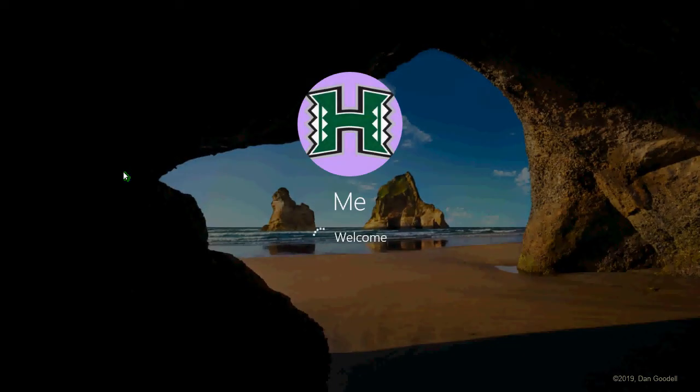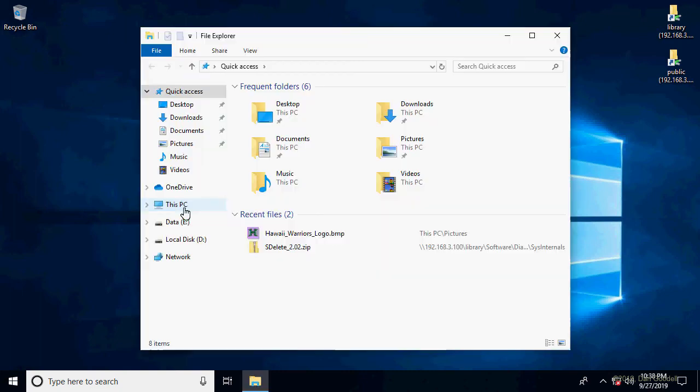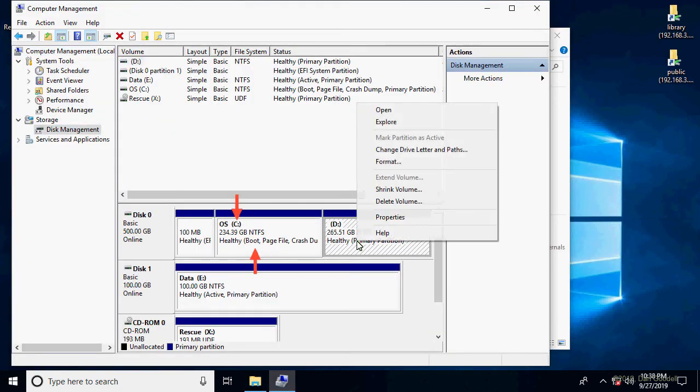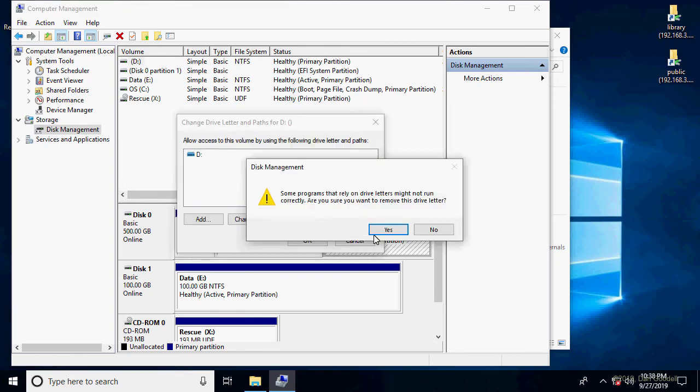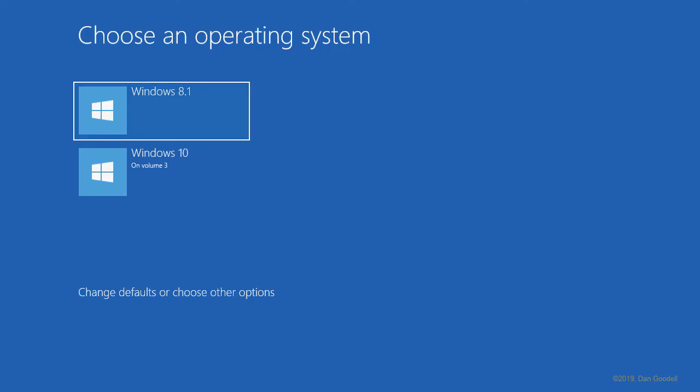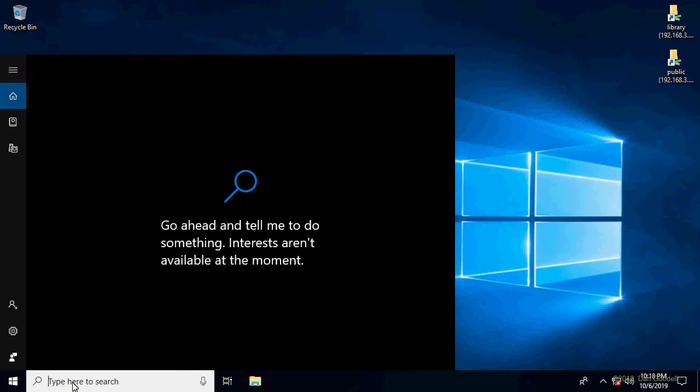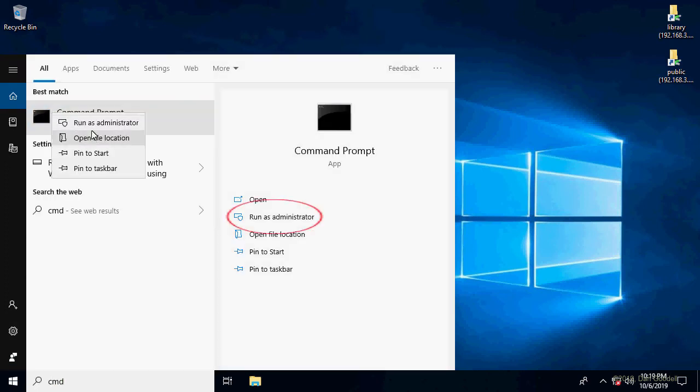Repeat with the other OS. Confirm the proper partition is boot and C, and remove the drive letter from the dormant partition to hinder any accidental tampering. If we want, we can customize the boot menu with BCDEdit commands. Boot into the OS you want to change and use the BCDEdit command from an administrator command prompt.